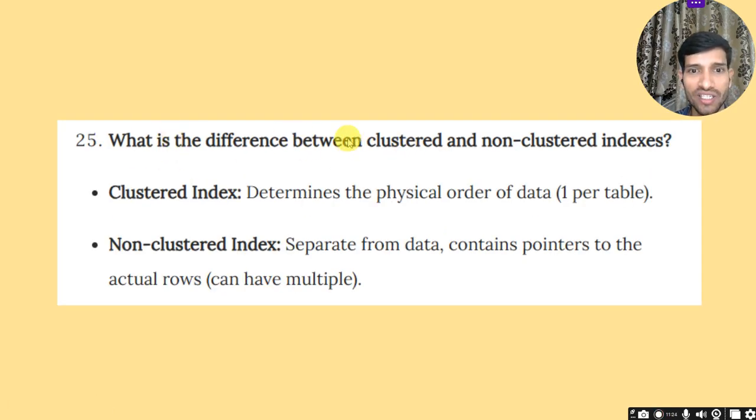The next question is: what is the difference between clustered and non-clustered index? A clustered index determines the physical order of the data. It is one per table, so there will be only one clustered index for a table. A non-clustered index stores the data separately with pointers to the actual rows. It can have multiple.